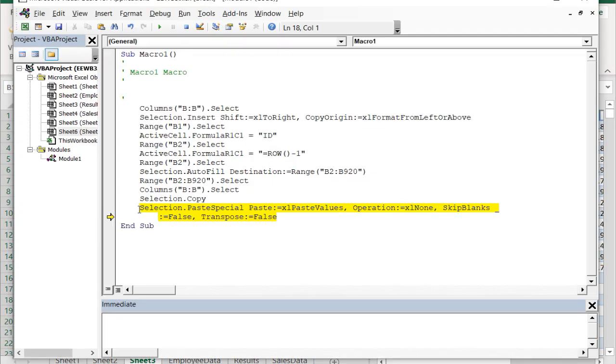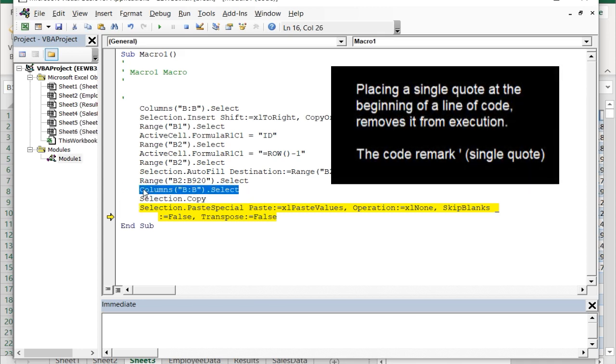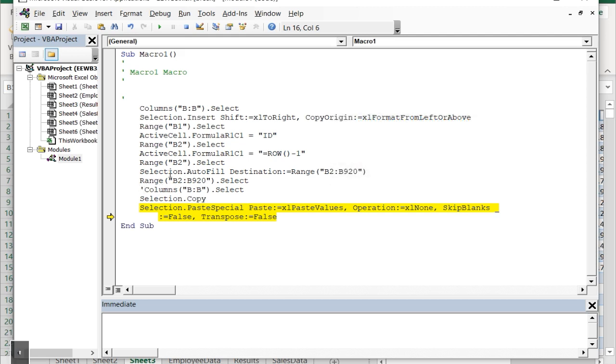Yellow highlights show where the error occurred in the code. In this case, the crime took place when the entire column B was selected. Simply removing this section of code will repair the problem.